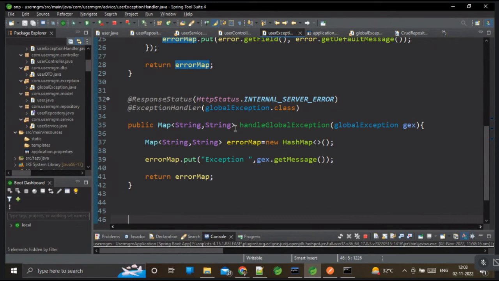Whenever we practice, you will get more knowledge. If you only follow the content which I tell you, you will end up with a mess in your head. Listening to the class doesn't make you anything. You have to practice. So this is the exception handler class where we are handling the exception.